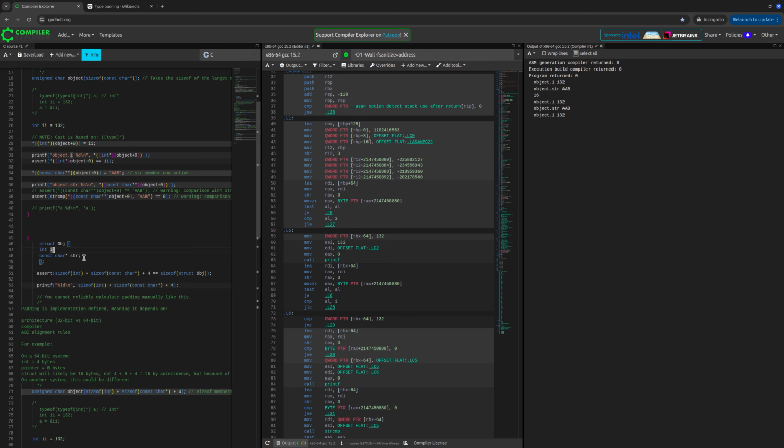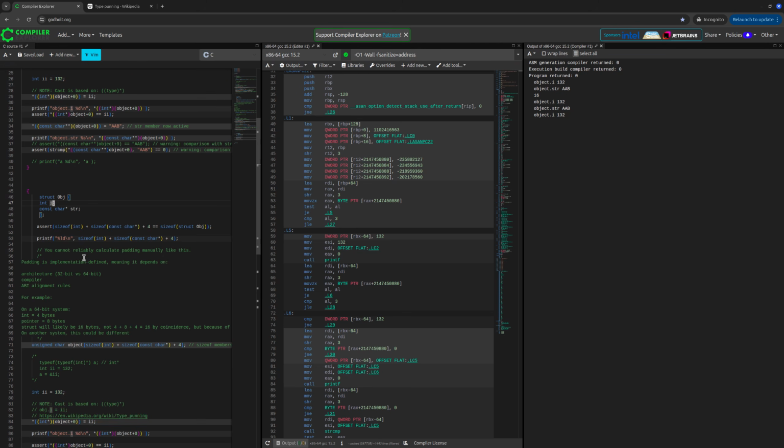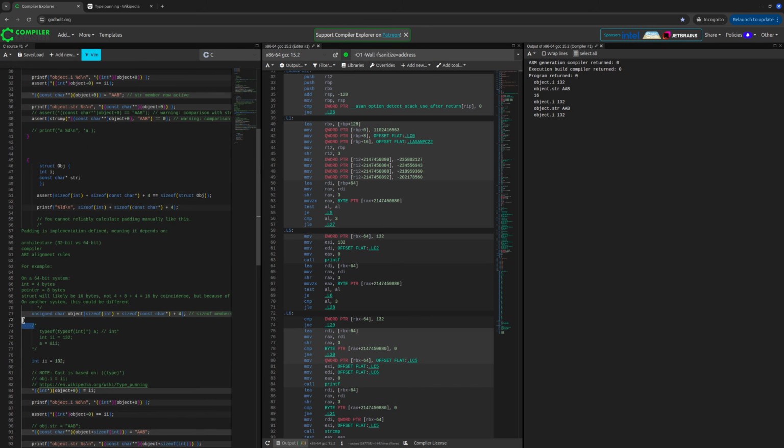Now if we look at the implementation of a struct, that is a little bit different because in a struct you have padding and you have to sum up all of the sizes of all the members and then have your object on stack. And never use this in any production level code. This is just purely and only for learning purposes.